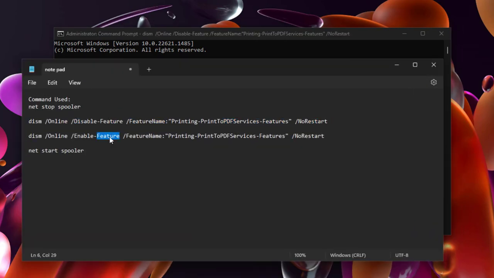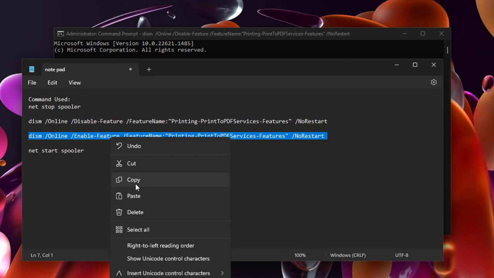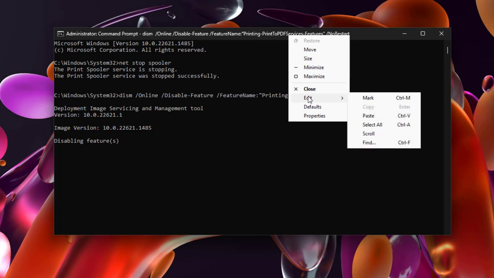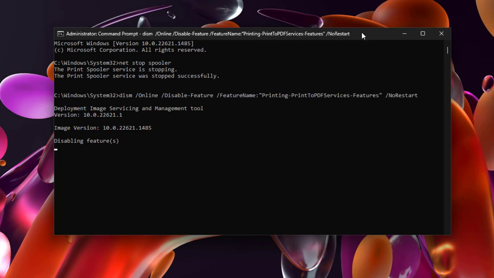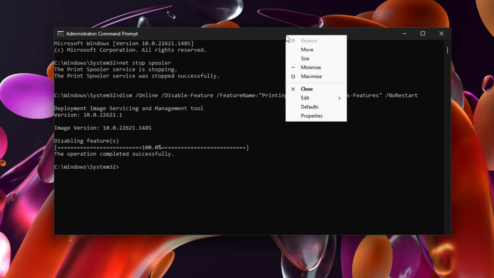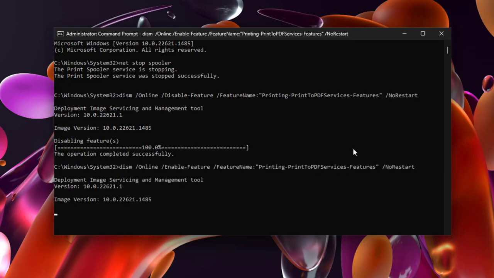copy the third command, copy, tap the bar, right click, paste. Wait for it, guys. This command is running. You need to get 100% over here. After the operation completed successfully, tap the bar, right click, paste the third command again and wait for this 100%.